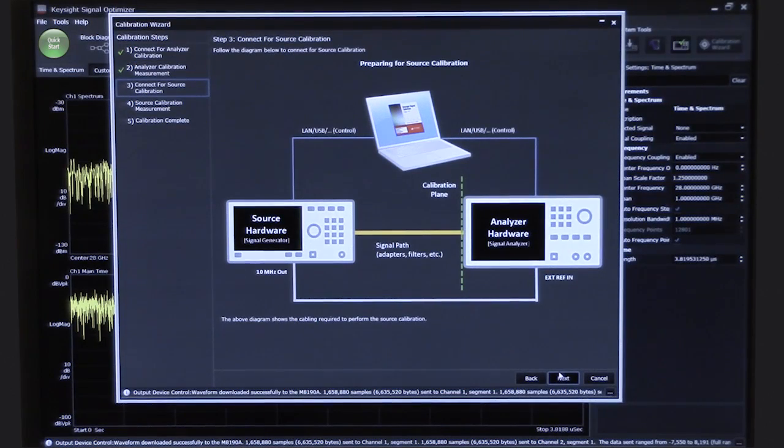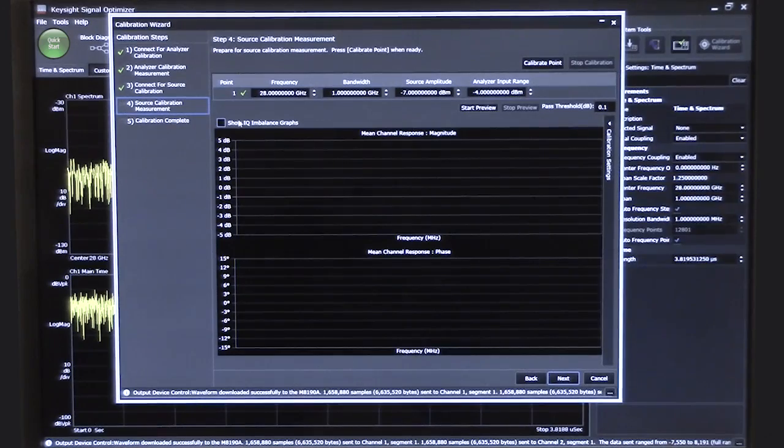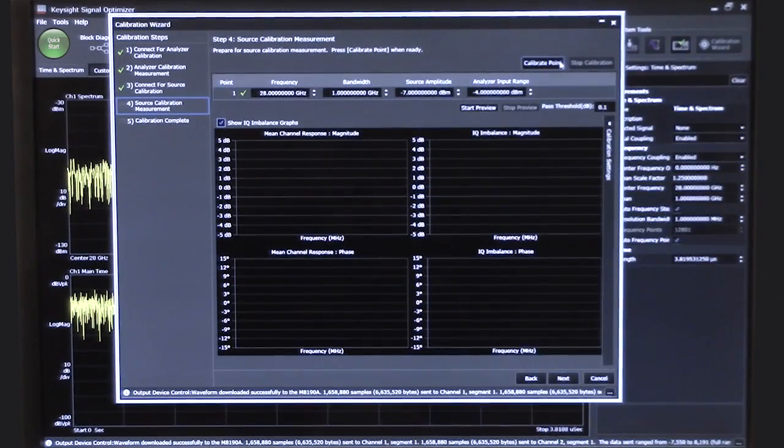Now it's basically telling us that we need to connect the analyzer directly to the source hardware, which again could include any of the cables, adapters, and filters that might be in the signal path. Okay, so I've reconnected the output of the generator to the analyzer, and I say next. And now I'm going to perform the calibration again.